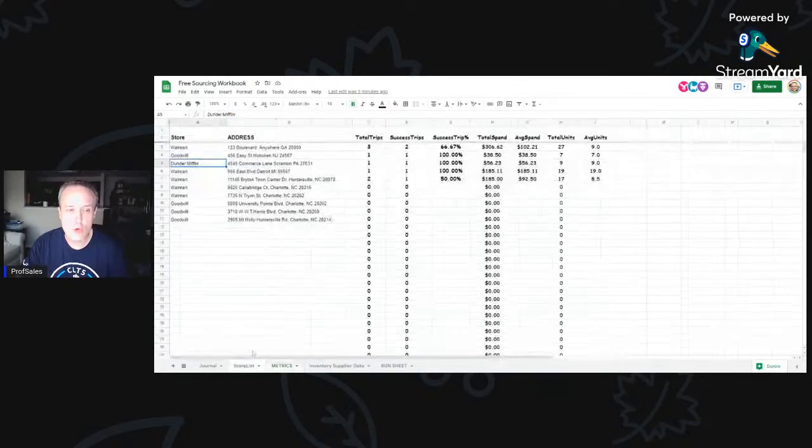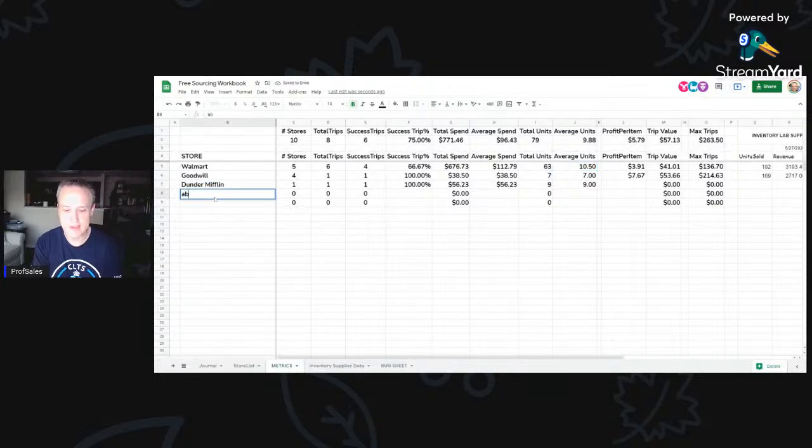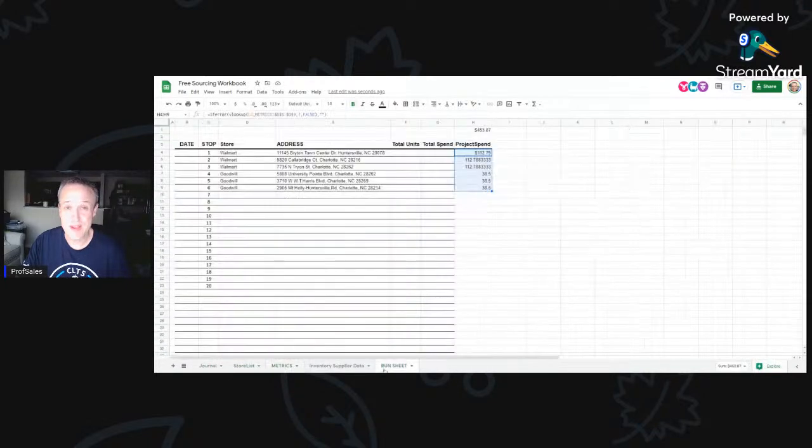Just remember that whatever you create over here in the store list, if you create a brand new type of store, a brand new entry here, if you put store A, B, C, D here, you're going to need to at least go over here and create an A, B, C, D, so it will start tracking your results for that store. All right. Very, very simple. And if you don't want to track it, you don't have to put it over here. Totally up to you. It's not going to break anything. So this allows you to, we'll get into this profit here in a moment, where that's coming from. So that's the journal, that's the store list, that's a little bit about the metrics, and that's the run sheet.